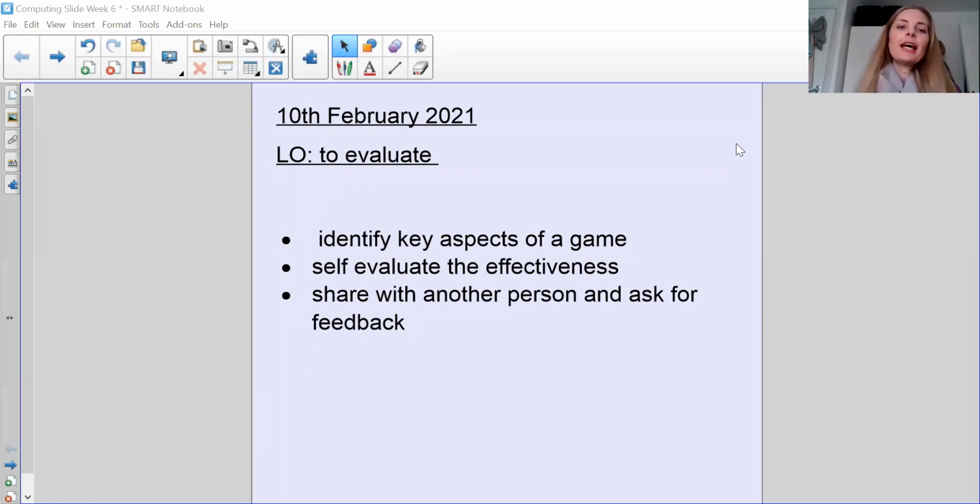So things that we're going to be looking at are identifying the key aspects of the game, and to self-evaluate the effectiveness: how effective was your sprite from start to finish? And if you could please share it with somebody perhaps in your household, they could play the game and provide feedback for you.